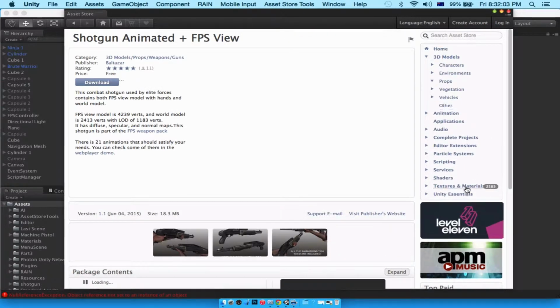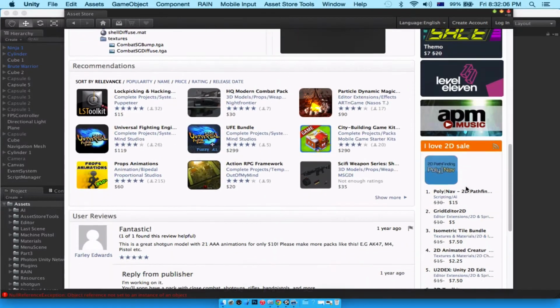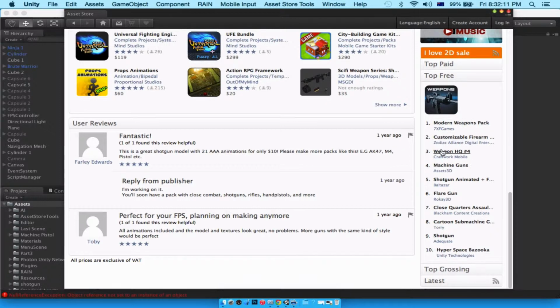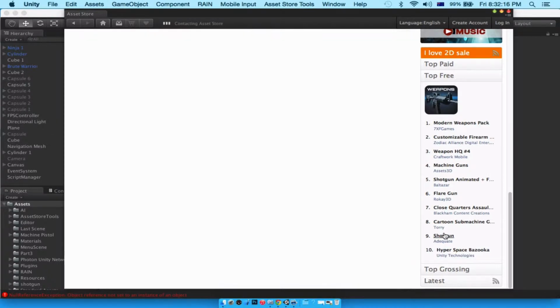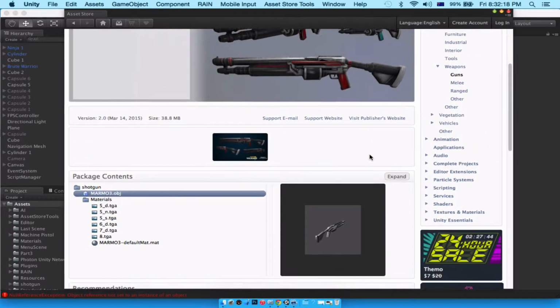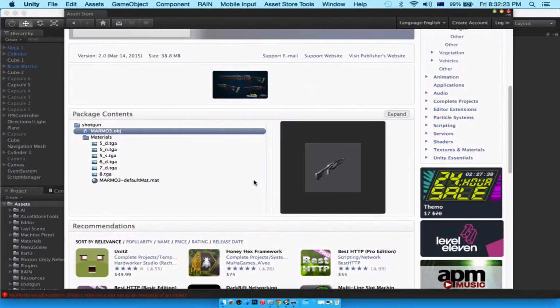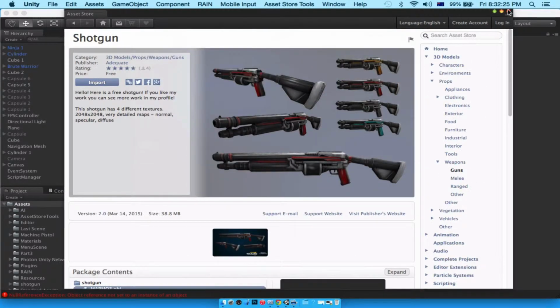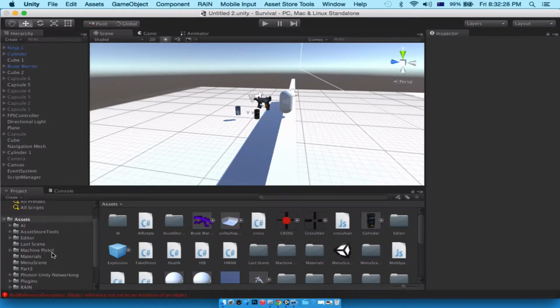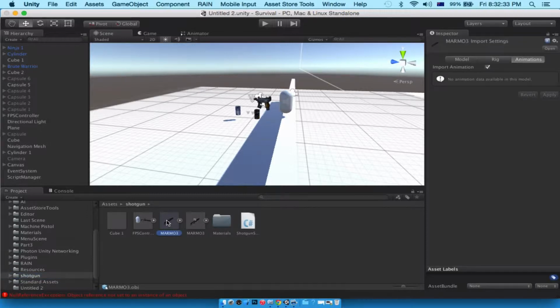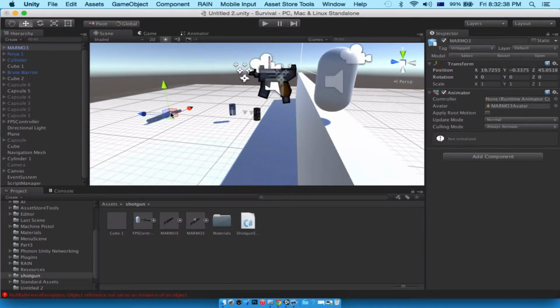I'm pretty sure. No, that's not the one. Here it is, by Adequate. Yep. Now click import on this, and that should be imported into your project. Now click on the shotgun folder here, and you'll see this Marmo 3. Just drag this into your scene anywhere you want.